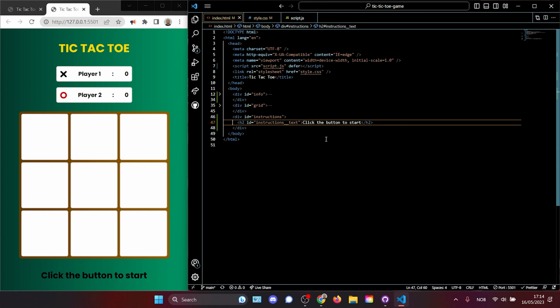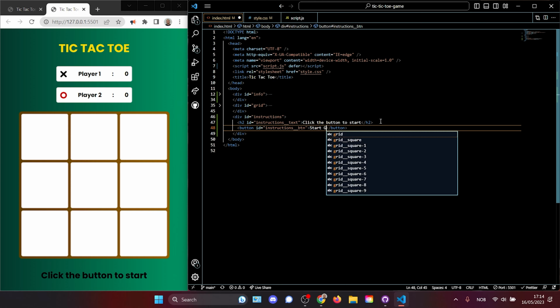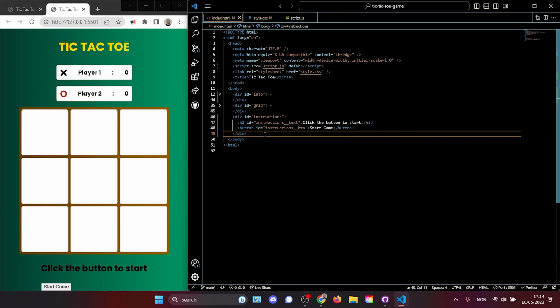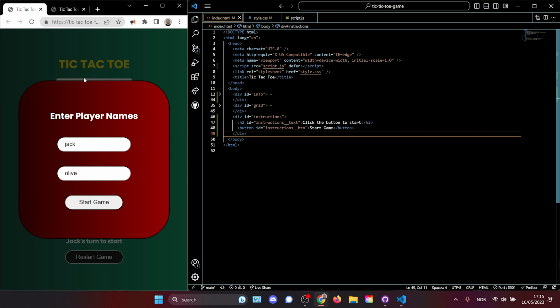There we have that. Under the H2, we are gonna create a button. It is gonna have an ID of instructions__btn for button. And inside the button, we're gonna write start game. Nice. Then under the instructions, we are gonna create the modal. I don't know how you say that, but basically the thing that pops up when we click the button.